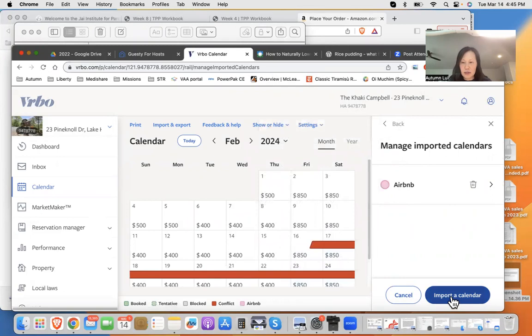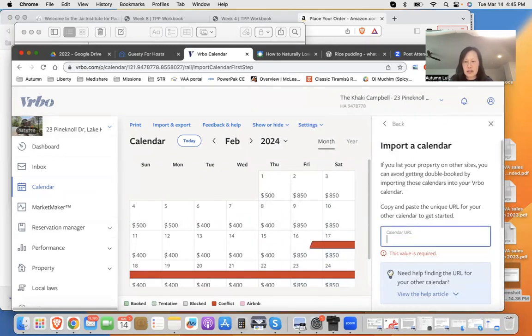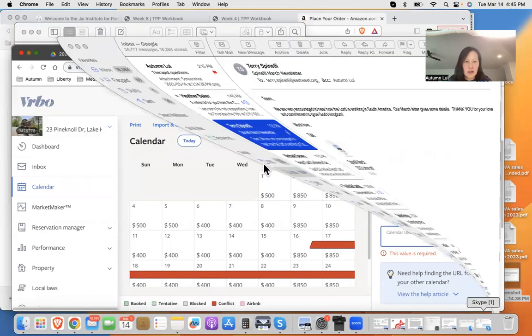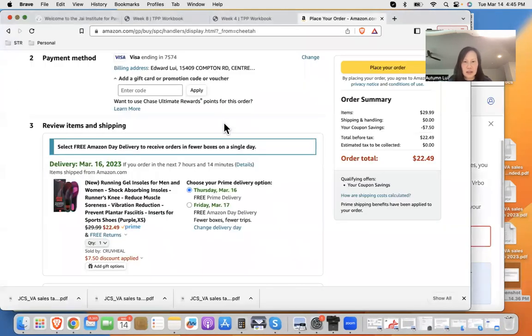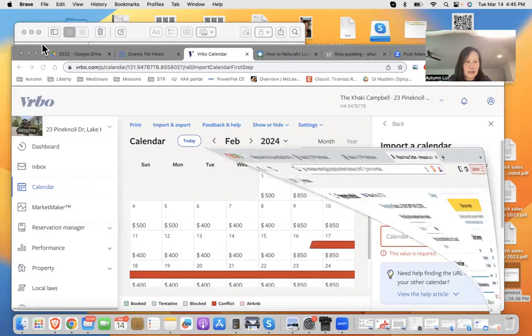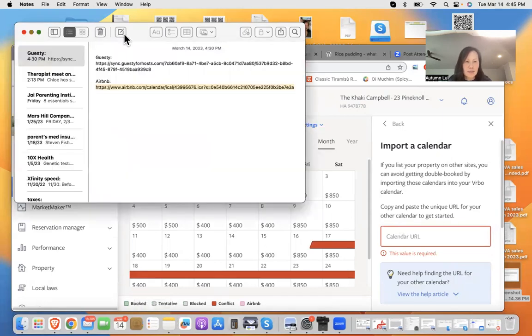And then I'm going to import another calendar and delete this URL and add my Guesty. What does it say? Oops, sorry. What is the text? When I sent you the text, what did it say? Sorry, guys. Looking for my notes here. You want me to send another text? Okay. There we go.